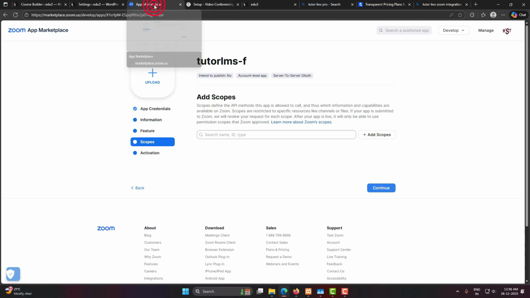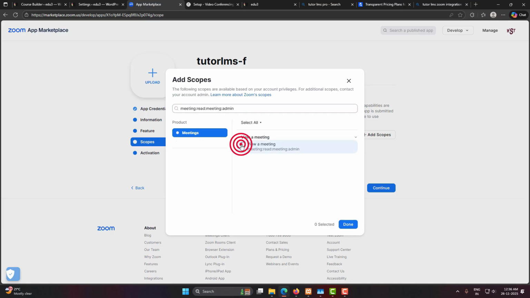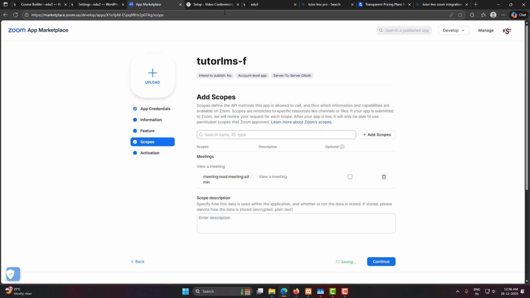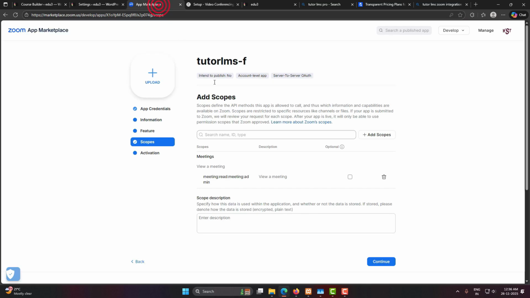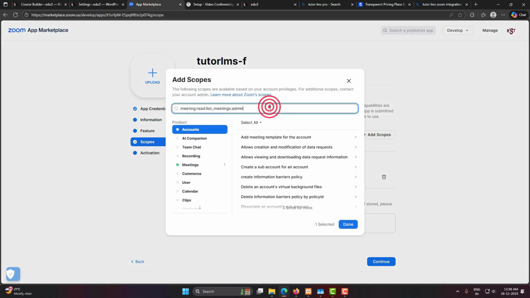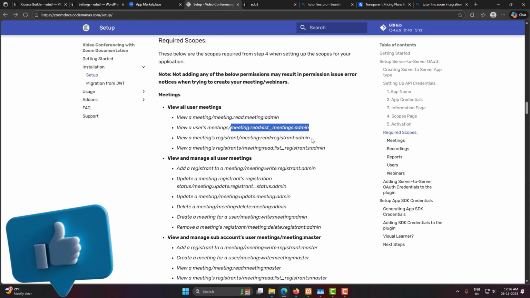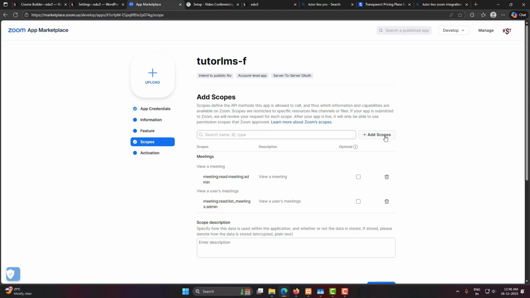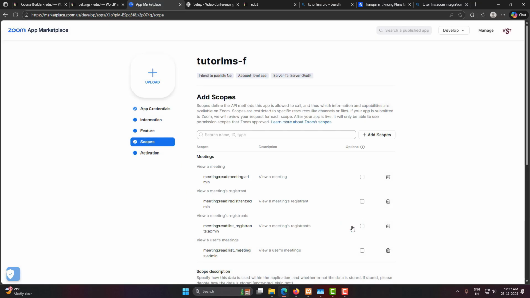So after copying, you have to come back here, click on add scope, and from here paste that, choose that, and click on done. Similarly, copy this, come back here, add scope, paste it, choose that, and click on the done option. So one after another, you have to add all the scopes like that. Select that, click on the done option.